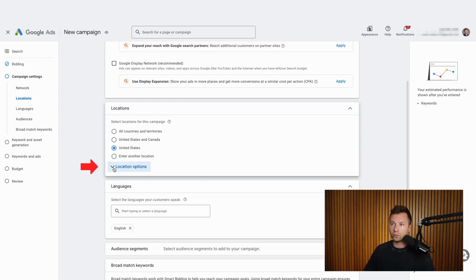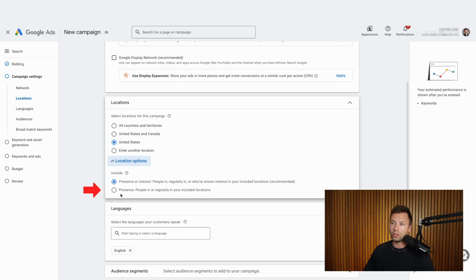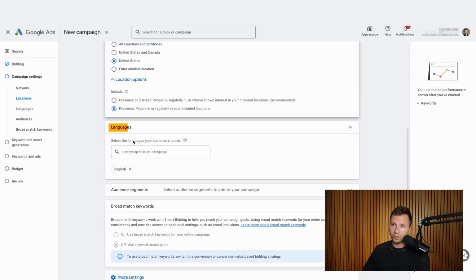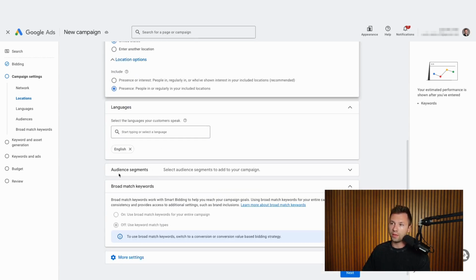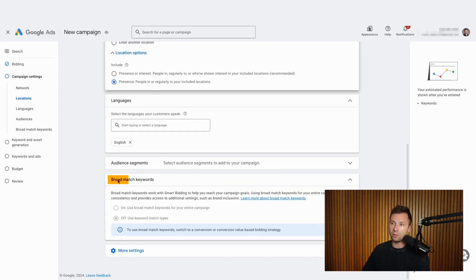Another thing that you will want to do is click on location options here, and then make sure that you hit this people in your location. This means that you're going to target people actually in that location, not people that are just interested in that location. Then you can choose the languages that you want to target, and then we're not going to worry about audience segments. And then I would leave the broad match keyword off to begin with. Then we can hit next here.